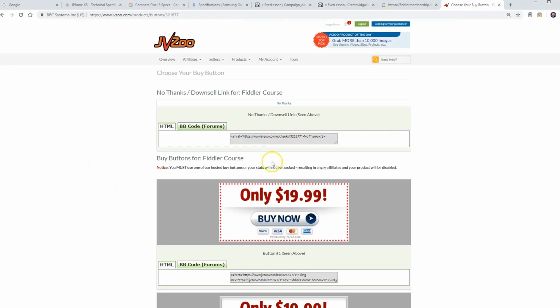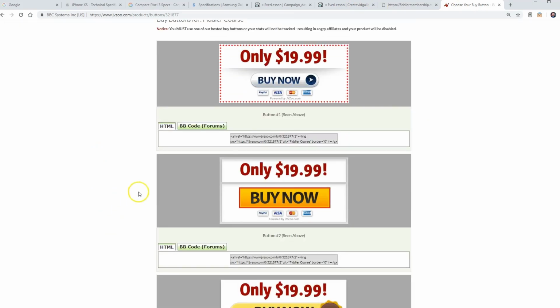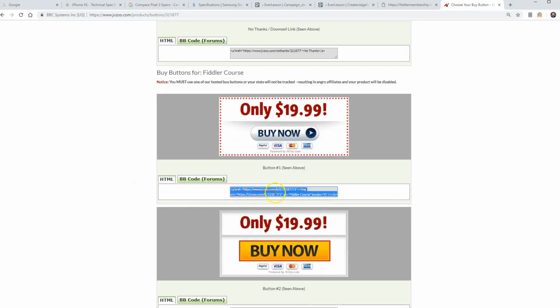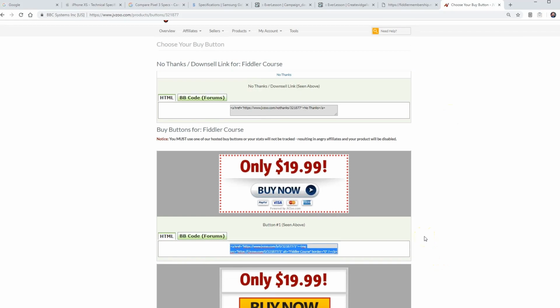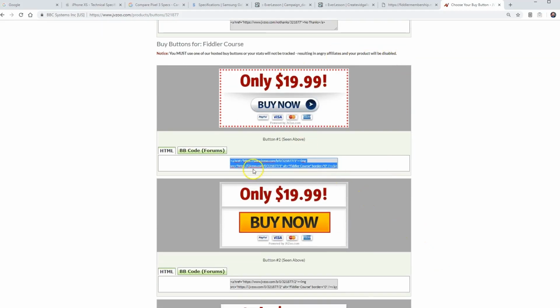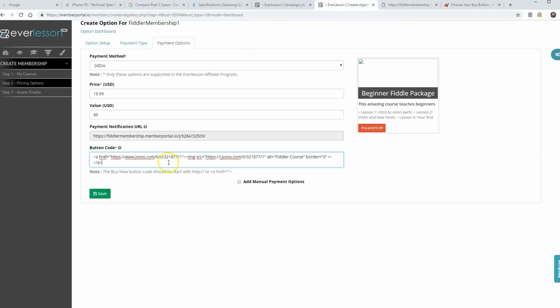That's actually right here in the product details area under buttons. We're going to grab this button here. Copy. You can pick whatever style you want. It doesn't really matter since we'll be using our Everlesson sales page for accepting payments. But we do need the button code at least so that it's integrated correctly. We're going to go ahead and paste this here, and we'll hit save. And voila, we are all set to start accepting payments for our Fiddler course.